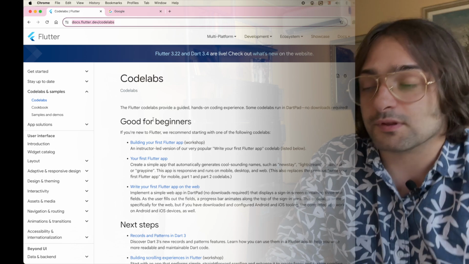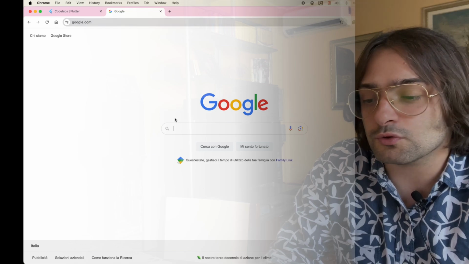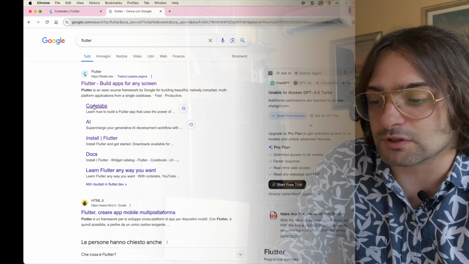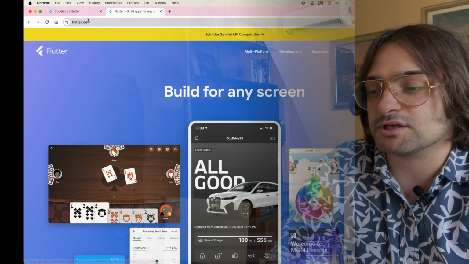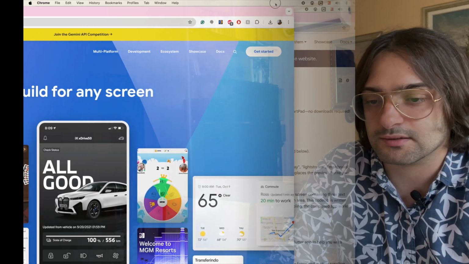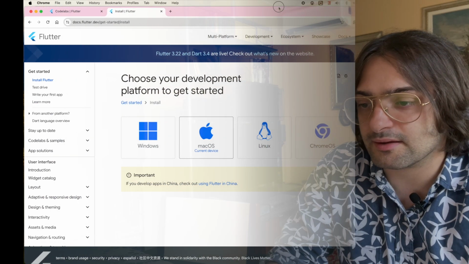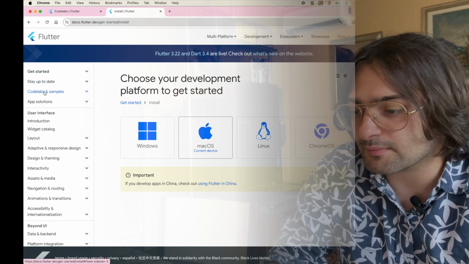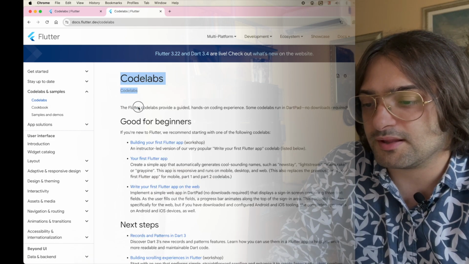Obviously, you can use the link that I will for sure leave in the description, or just go on Google, search Flutter, and go to Codelabs, or click the first link that appears. This is the main page of Flutter, and here you have on the right this Get Started button. So let's press it. And here we have our Codelabs. Here on the left side panel, search for Codelabs and samples, Codelabs, and here we are.